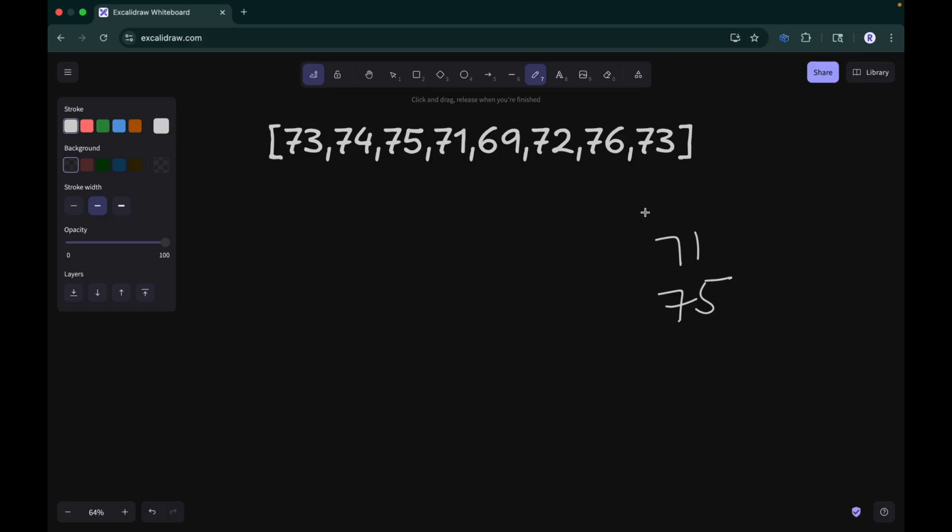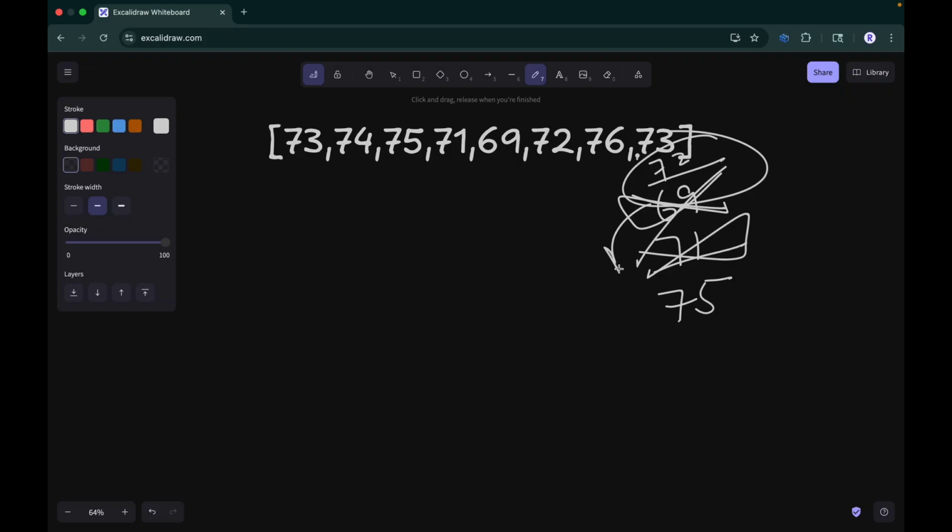I have to look forward. And when I'm on 71, I have to look at 69. 69 is not higher either. But when we reach 72, 72 is higher than 69 and it is also higher than 71. So what we can do is remove these two instantly. As soon as we see 72, we'll remove 69, and then we'll look a bit further back in the array and see 71. We can remove 71 as well, right?